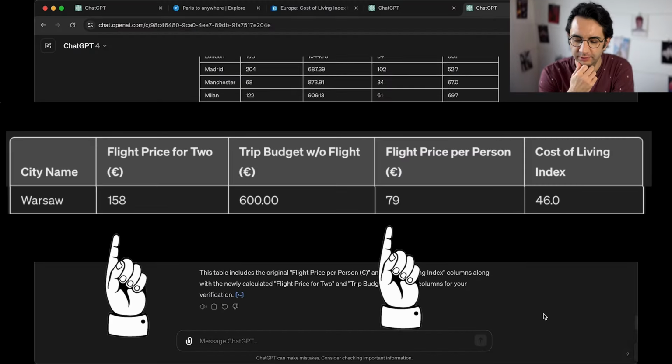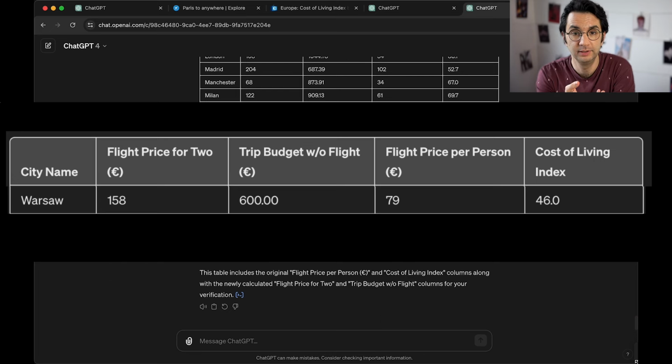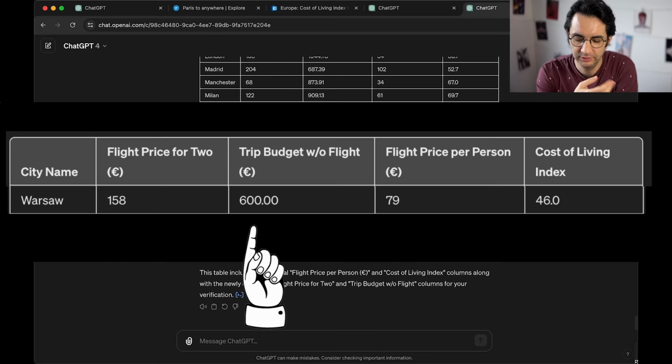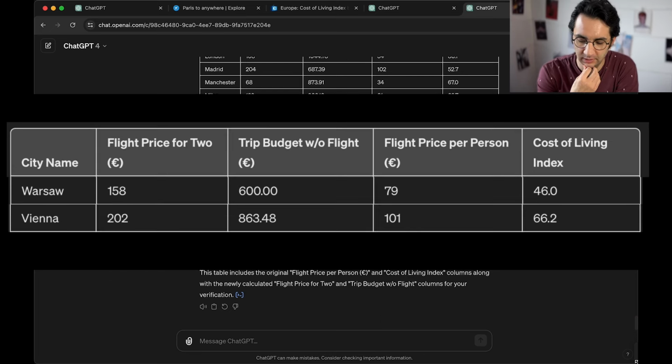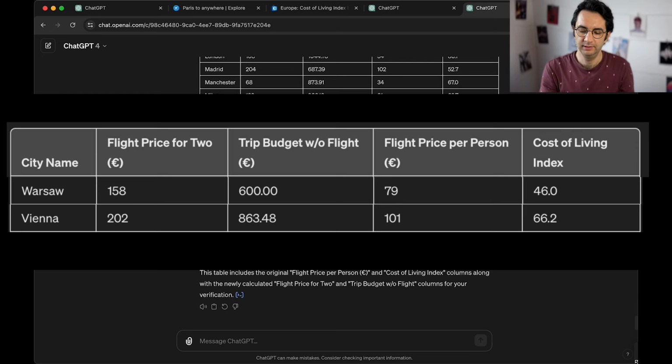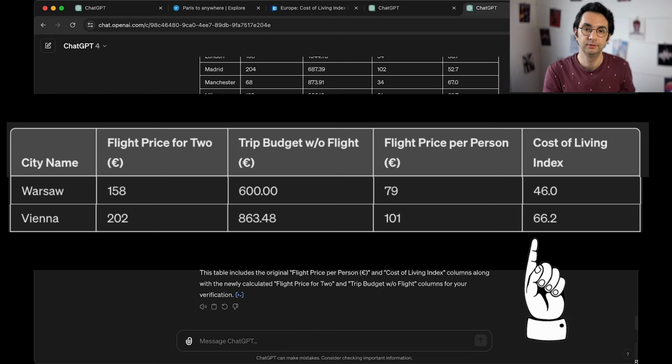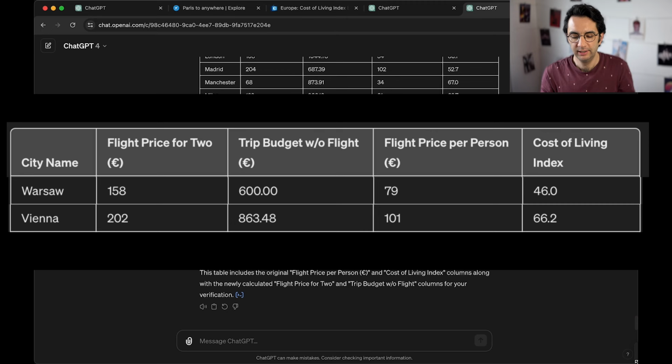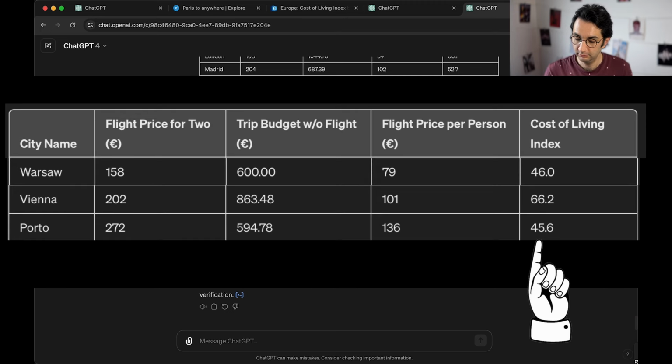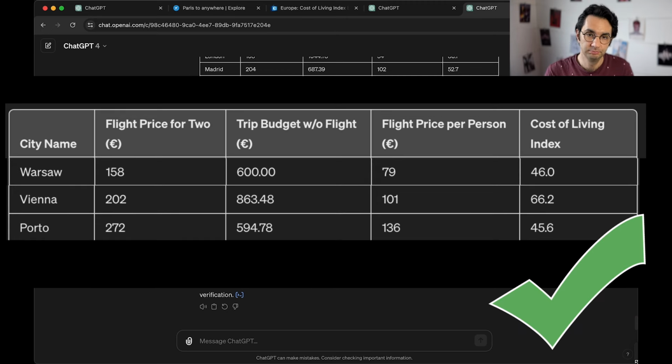Okay, let's check the results. So if we take Warsaw, he doubled the price of the flight ticket, like we asked him, and the trip budget is 600 euros. Now, if we compare with Vienna, the trip budget is higher according to the living costs index, and inversely it is lower in Porto. Okay, cool. It seems like he got it right.